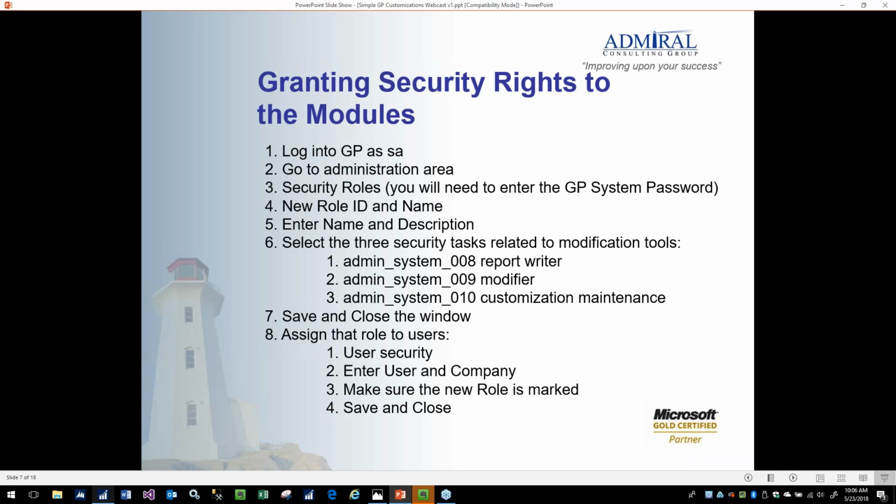Save and close it. Then you need to assign that role to any users that you want to give access to the customization tools. And you do that by going to User Security, typing in the username and the company that you want to grant security for, and then you mark the new role that you created in the steps above, and then you're done.